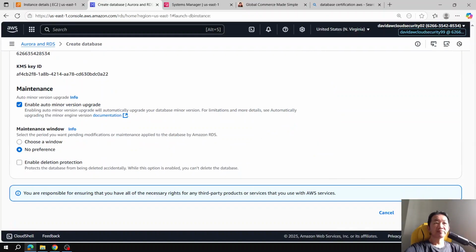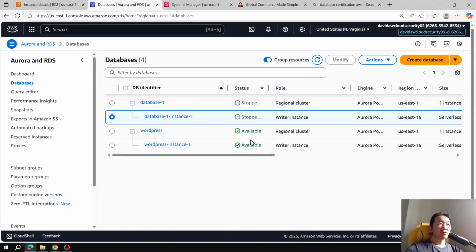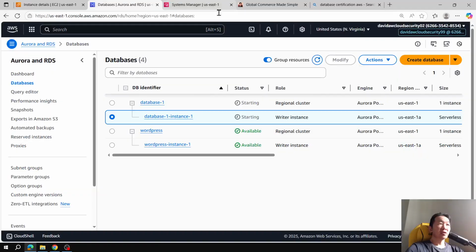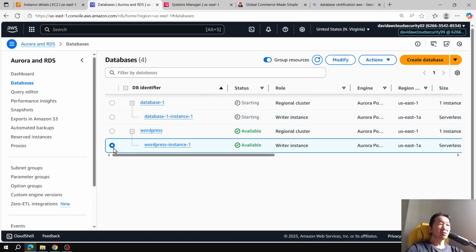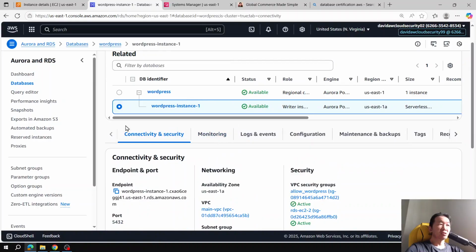Okay, I'm going to create. Well, the new database is up. So right now, waiting for this instance to spin up. Okay, so the WordPress is up. So the Docker container is running. So I'm going to make changes to the endpoint for the database just to make sure that I can reach it.